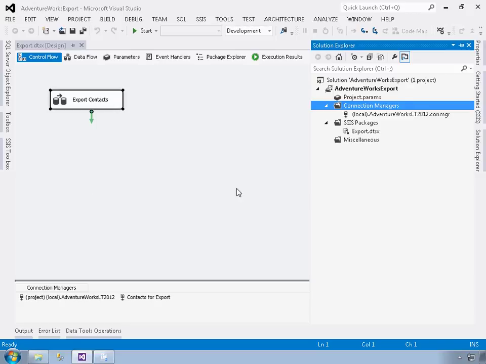So it has the benefit that I make a change here. It affects all packages that use that connection manager, but this package is not a standalone entity that I can execute using the execute package utility. Okay, now there's a number of ways to fix this problem. It's really not as big an issue as I'm making. I'm really using it to emphasize the difference between project level and package level connection managers.